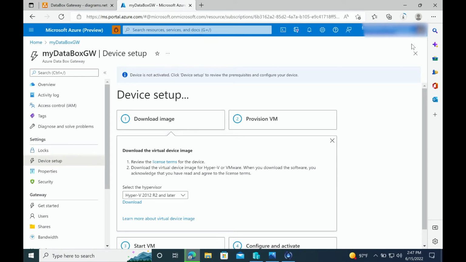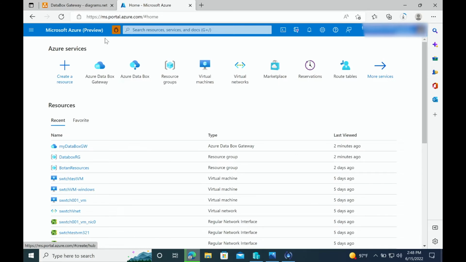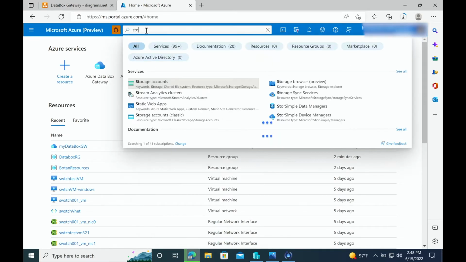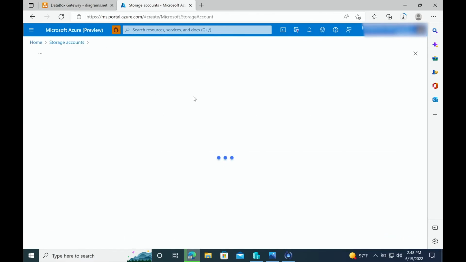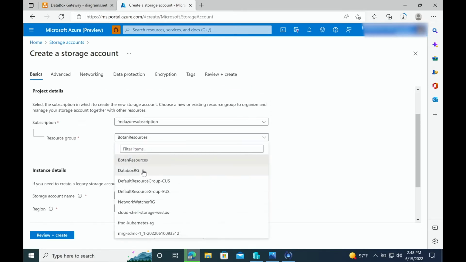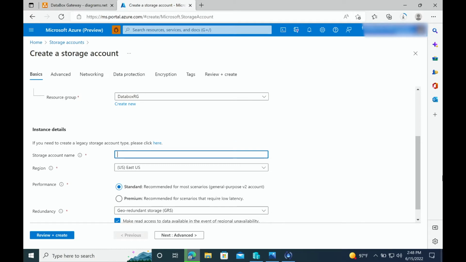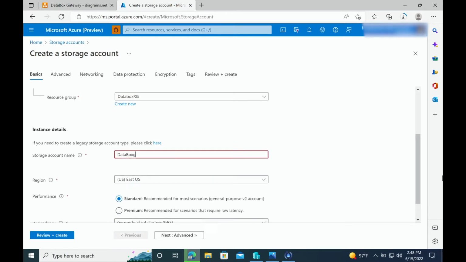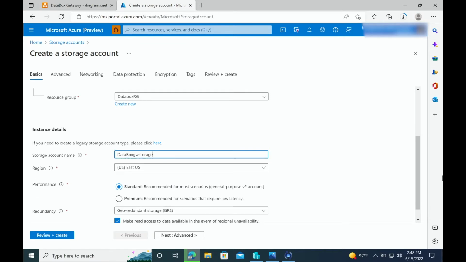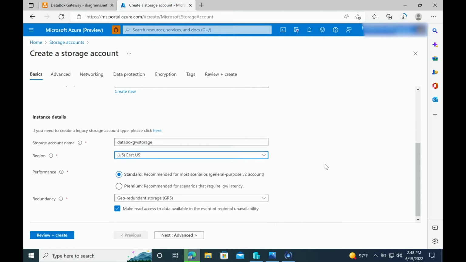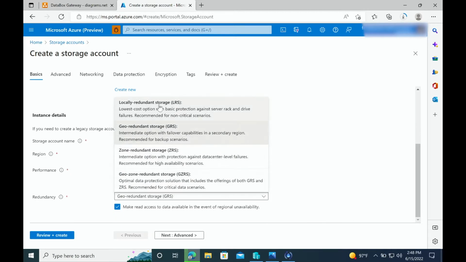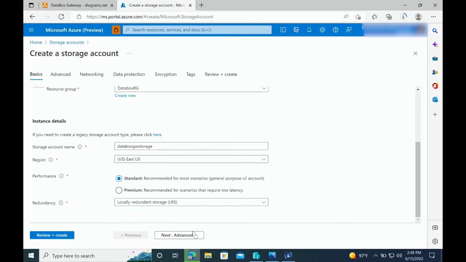Okay, while that takes place, we're going to set up the storage account where this data is going to be moving into. Let's go to home. Let's go to storage accounts. Let's go ahead and create a new one. We're going to put it on the same Databox resource group. We're going to call it Databox GW Storage. I'm going to put it on the US East as well. And locally redundant. We're just going to make it locally redundant for this test. We're going to click Next.